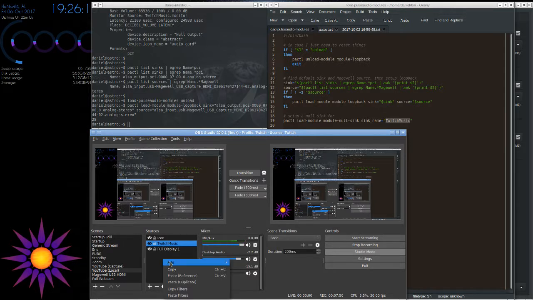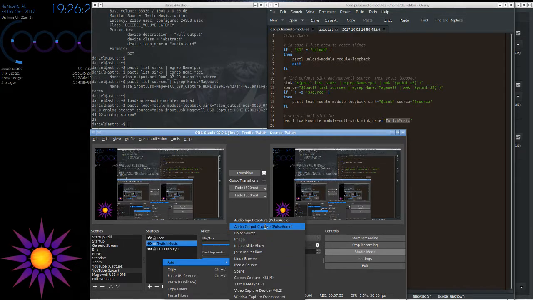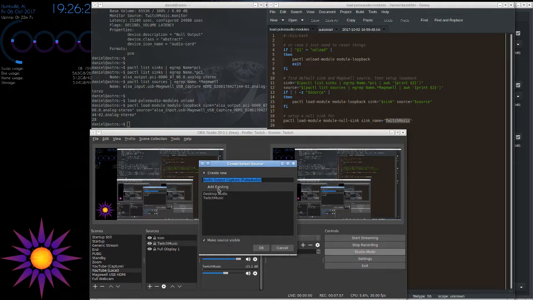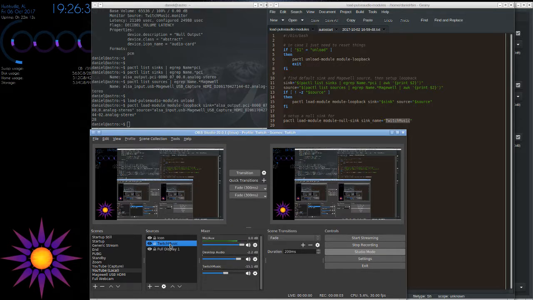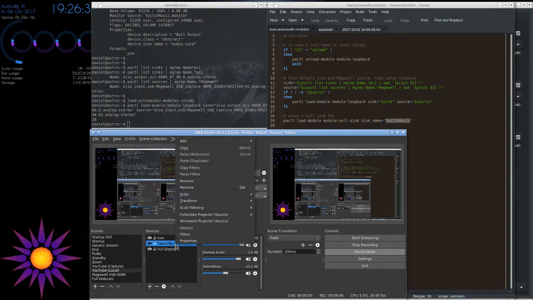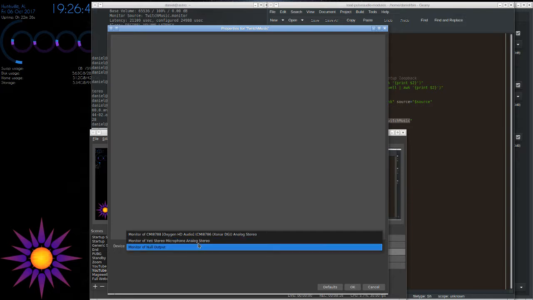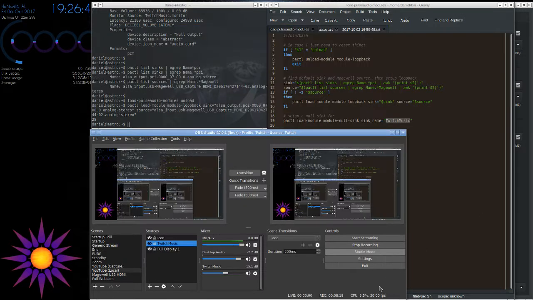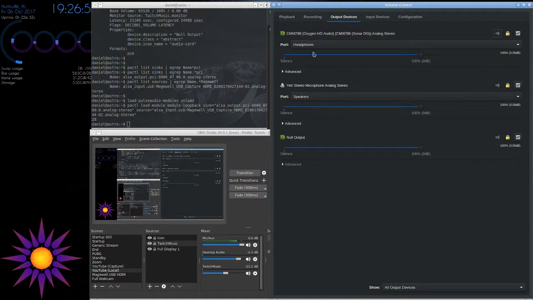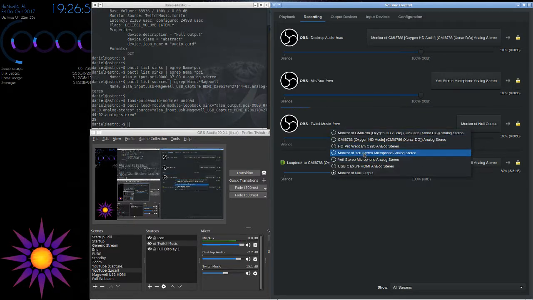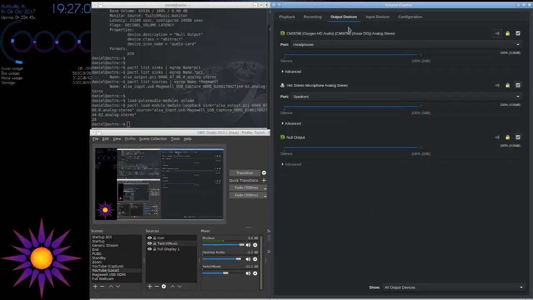All this is right here, I'm not going to add a new one, but I'm going to add an audio output capture. And you can see I've already got add existing and then TwitchMusic. So this is simply an audio output capture. That's all it is. And in properties right now, I'm doing a monitor of null output. Like I said, OBS is only capturing the monitors, but from Pulseaudio control, if you want to do just the null output, it's not actually in here, so I stand corrected. But either way, same idea stands.